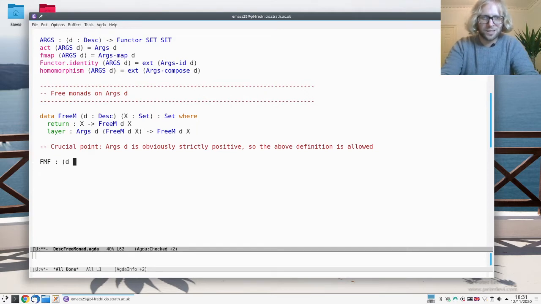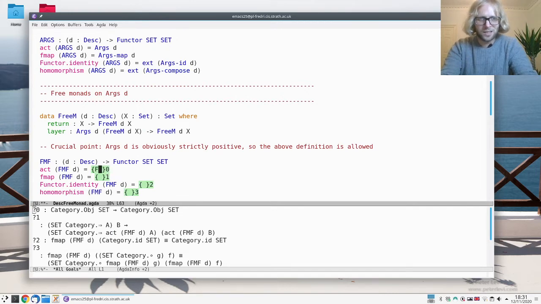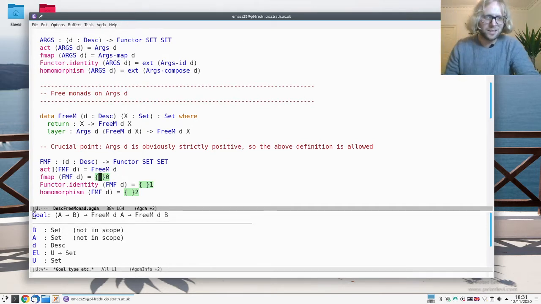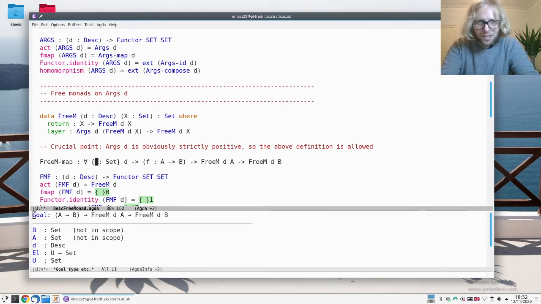So we want that for every d in Desc we should get a functor from set to set. And we know what some of the pieces are already. We know that the action on objects should be free m of d. So now we also need to define an action on morphisms, right? So to do that, free m map: for every d, if I have an f from a to b, then I should be able to go from free md a to free md b. Call this a and b now, okay.